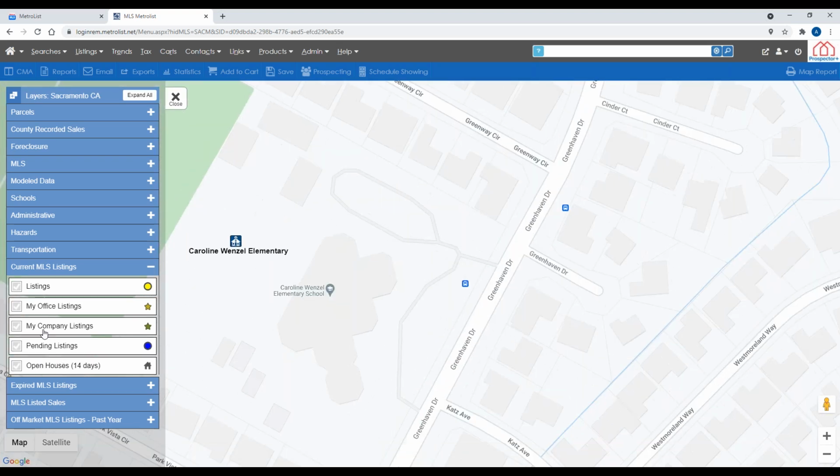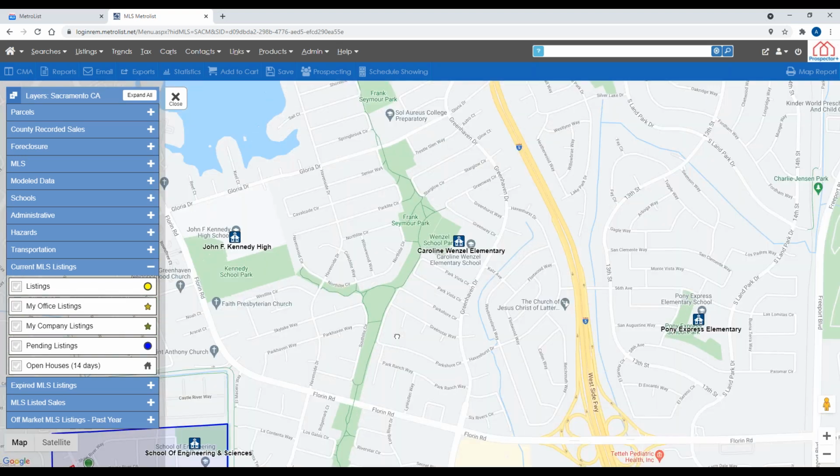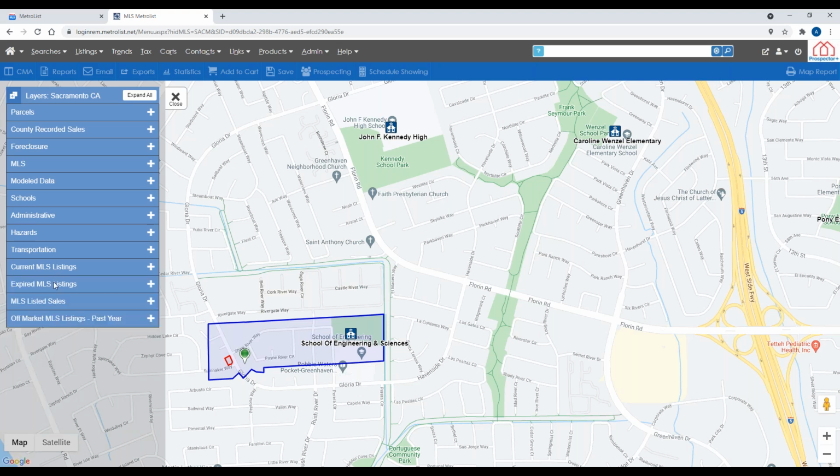What I also like is the My Company listings. My Company doesn't have listings because I'm not really an agent, but you would see all of the listings within your company, as well as you can do My Office. Now it'd just be within your particular brokerage. So that's kind of a nice way to quickly pull up that information. You have expired MLS listings, MLS listed sales, and off-market MLS listings in the past year.